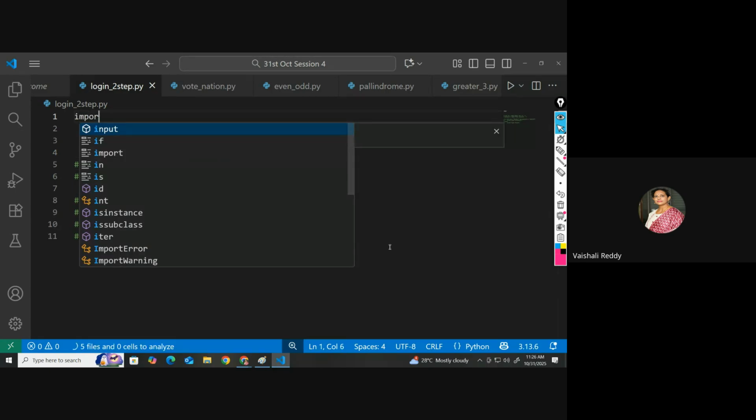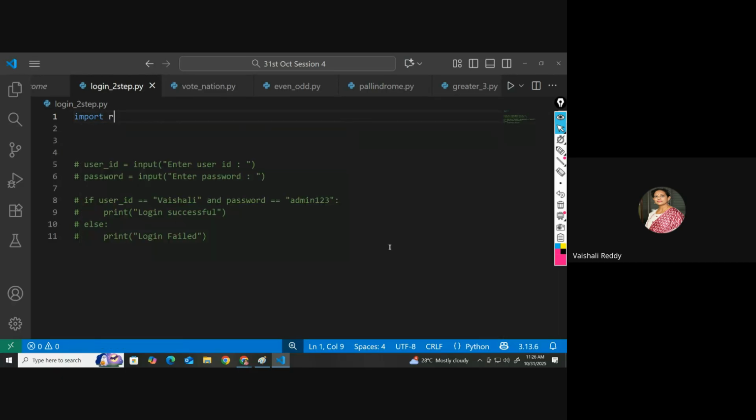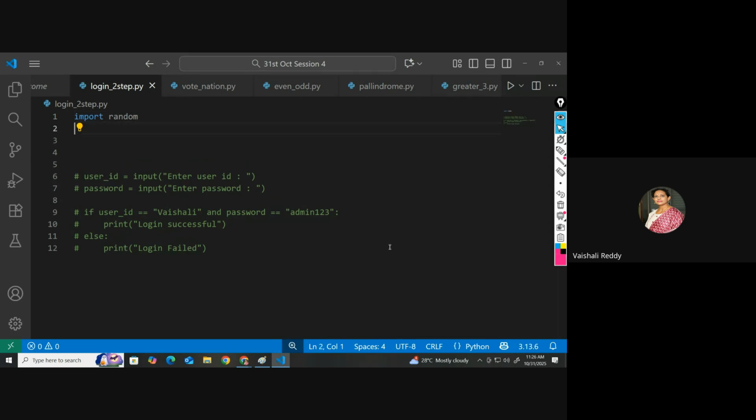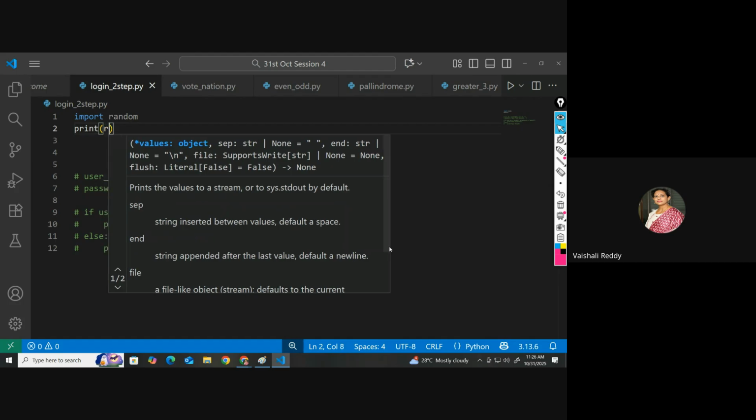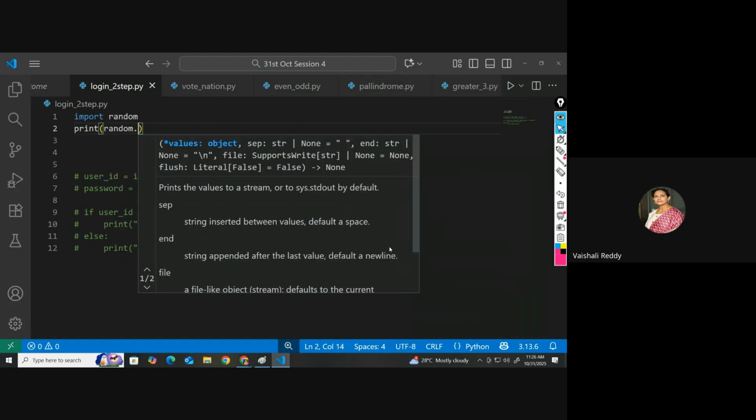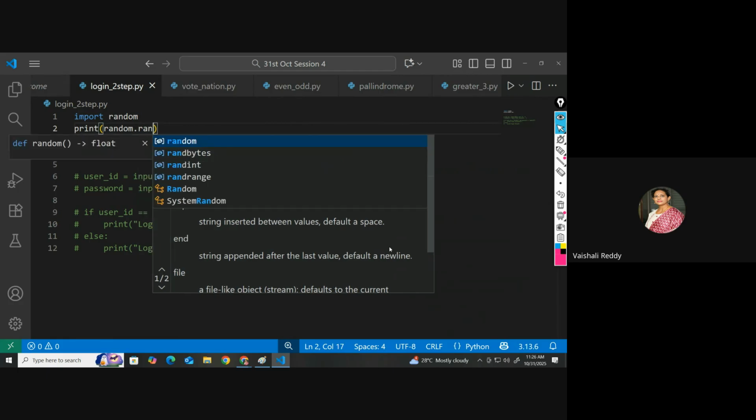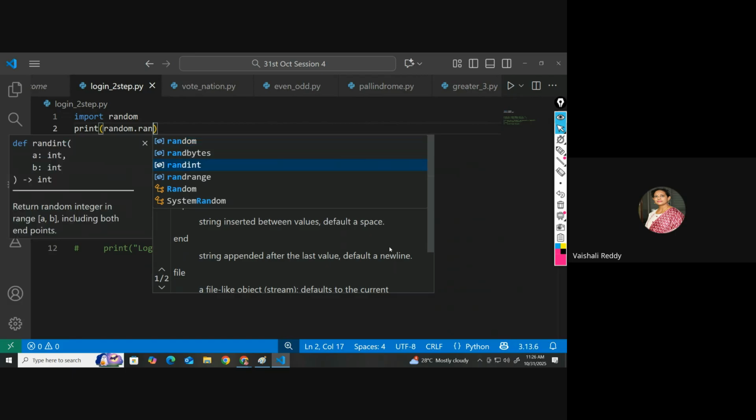There is one library available called random. Because the OTP that we get is a random number. So I need to show you how to get the random number in Python. So whenever I want to get the random number, I can use this library, random. So random dot, I want to get a random integer, but in numerical value, right? So randint is the method.